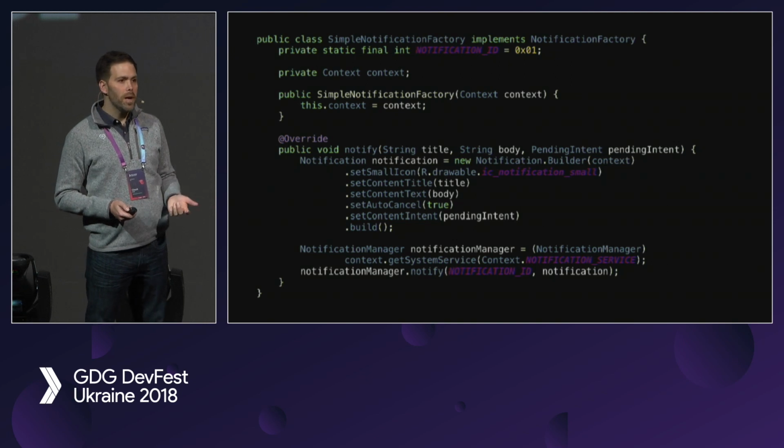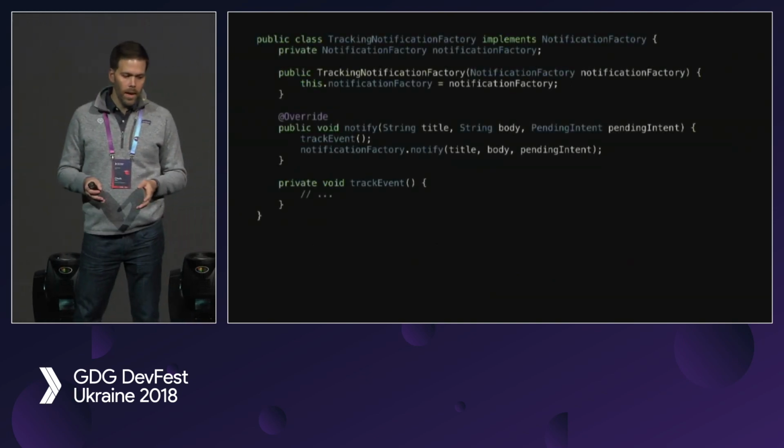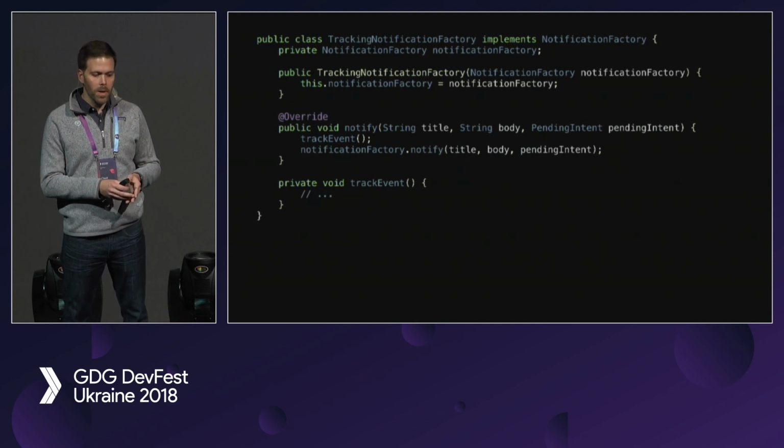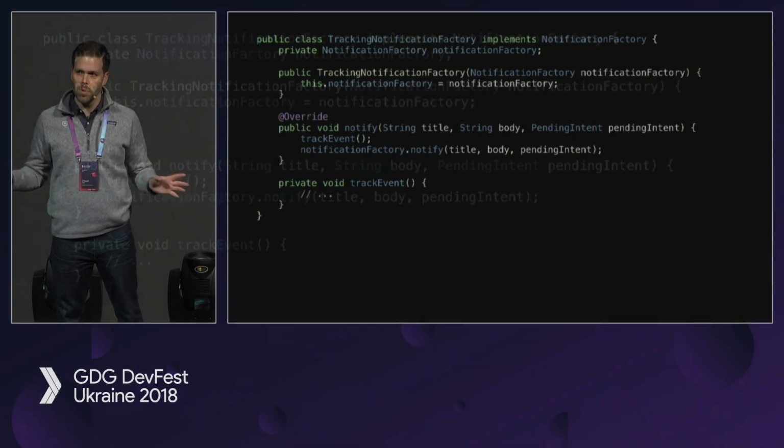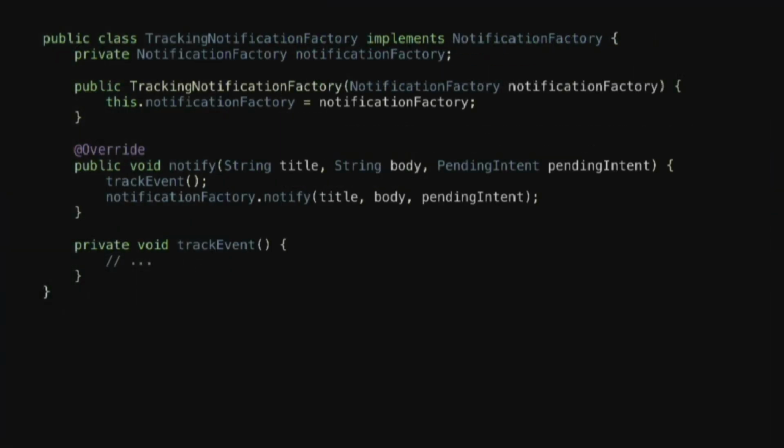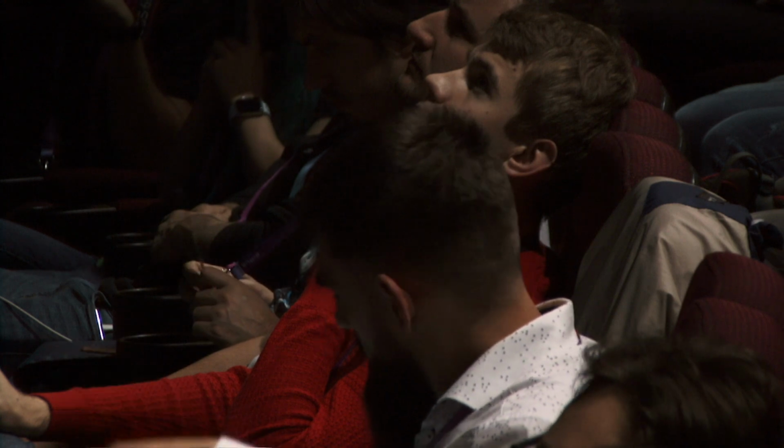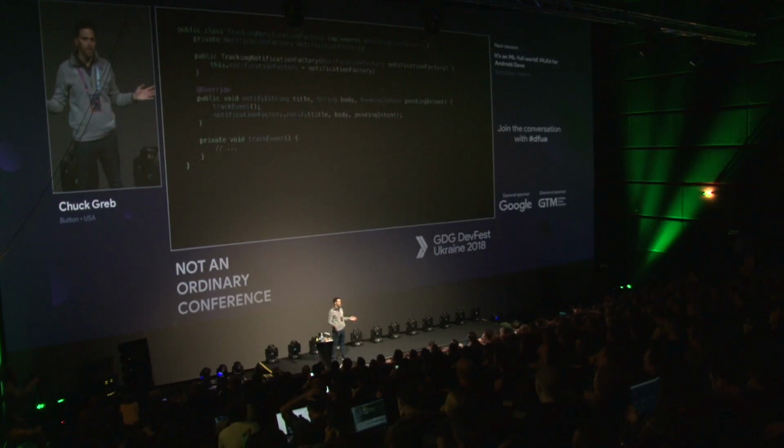Now, when we want to add the event tracking behavior, we can create a different concrete implementation of notification factory. We're not going to subclass the simple notification factory. We're just going to implement the interface. But then what we're actually going to do here is pass in another notification factory to the constructor. Seems a little bit weird, right? This is actually a classic pattern from software development called the decorator pattern. And so our tracking notification factory actually decorates the original simple notification factory, where we can now, when the notify method is called, add the new behavior there, and then just delegate the original behavior to the original class. Again, non-invasive, and we can write tests for this one, and we can get around to writing tests for the other one once our product roadmap has slowed down a little bit.